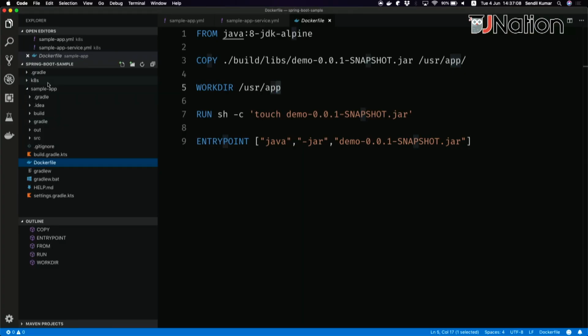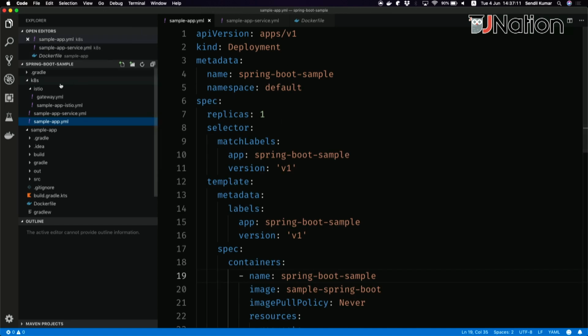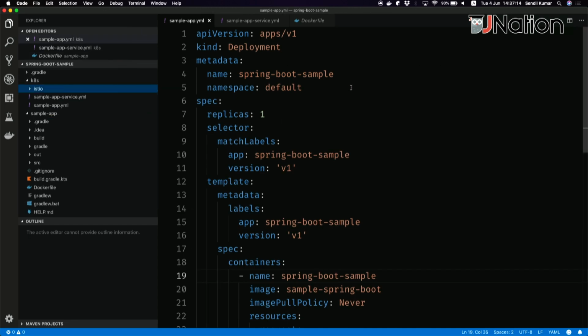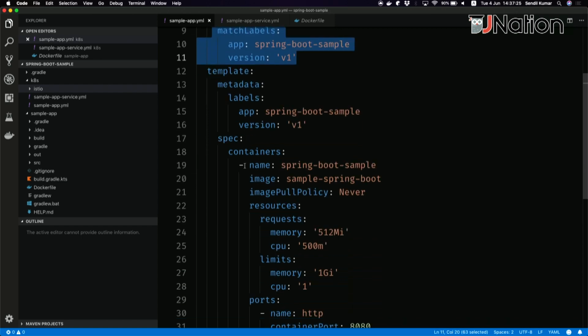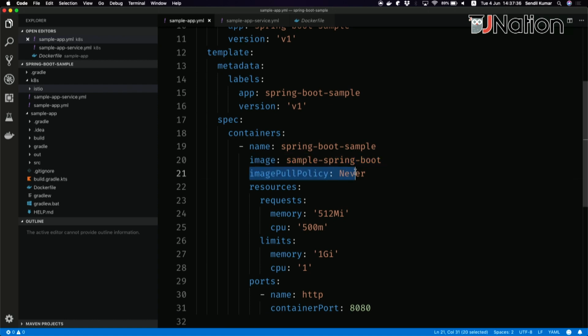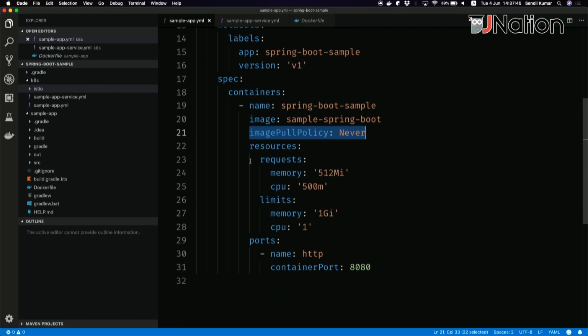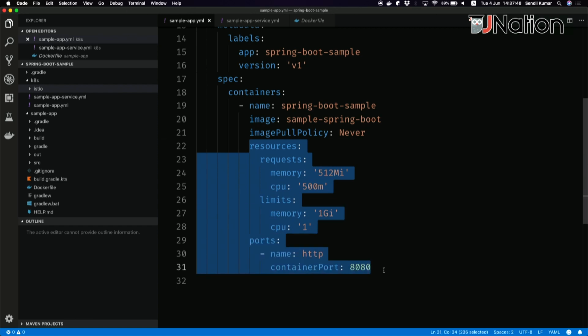Once I have created the Docker image, I can go inside my service app YAML. This is where I'm defining my deployment for Kubernetes. I'm specifying all this metadata and labels. If you want, you can add them, or else you can leave them. I'm specifying just one replica of it, and all the version information. And this is where the important information lies. Here I'm specifying the name, Spring Boot sample, and the image, sample Spring Boot, the image that I'm going to create. I'm specifying image pull policy never, which means don't go to any Docker repository and pull it. I have it locally, so I'm creating my image locally, so just take that image. And I'm specifying some resources and the port on which it has to run.